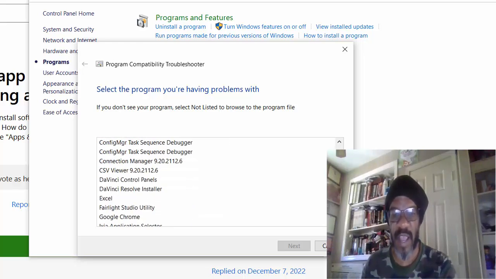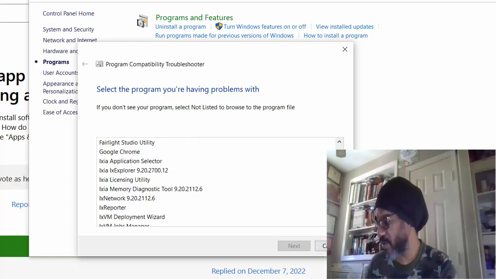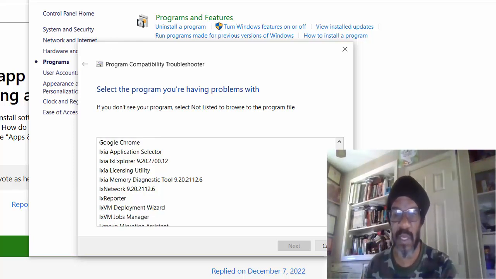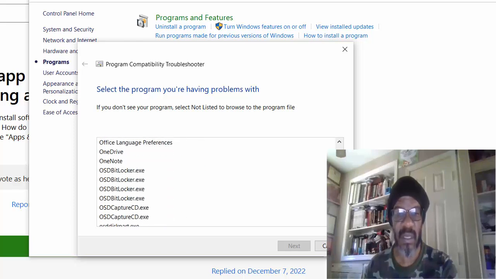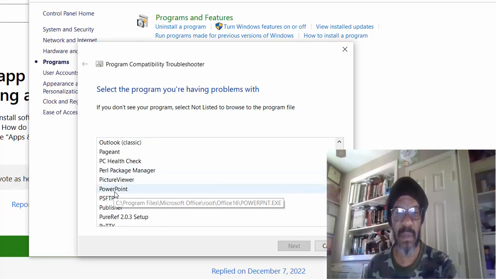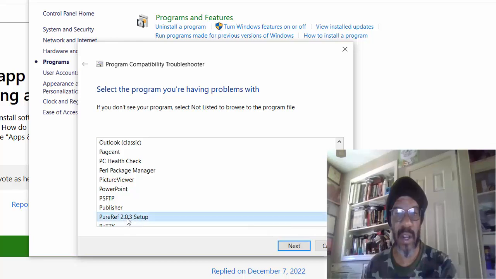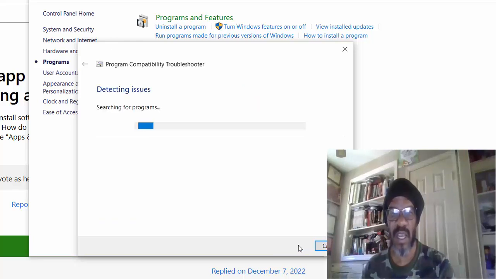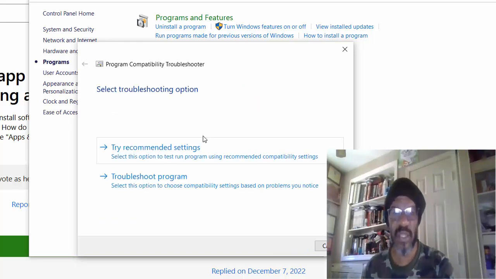So I'm looking for this app. It's called Ref something. Perf Ref or Ref Perf, or let me see what the name of it is. It is called PureRef. So it's in the P's. All right, there we go. So you're going to select that. Select the program you're having problems with. And you hit next. It's going to do a dance.